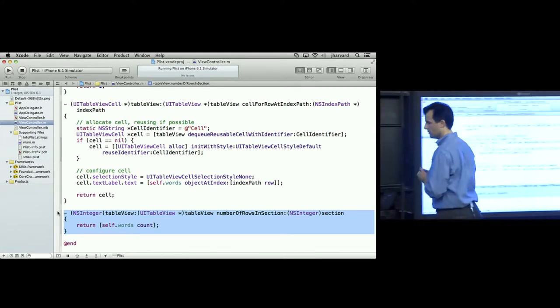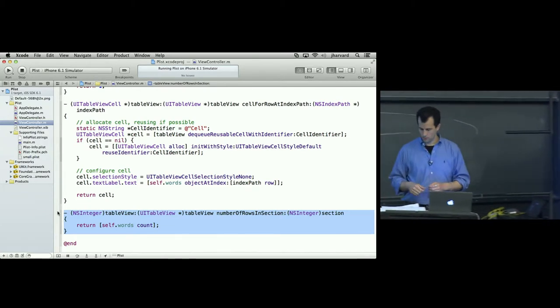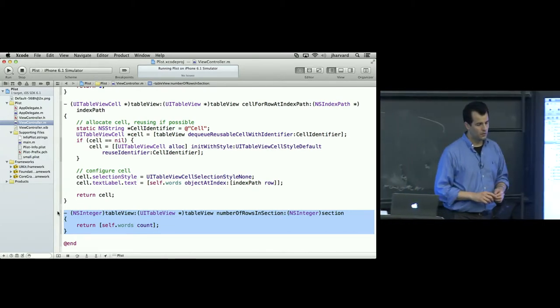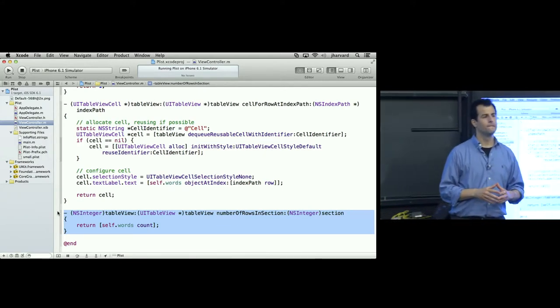Yes? So in the case where you're passing through a file, we have an array that's not mutable. Okay.